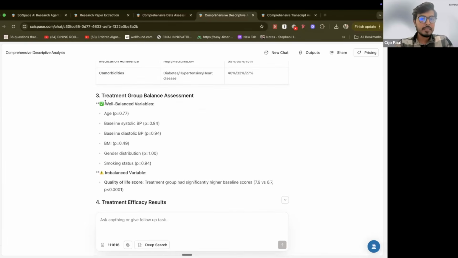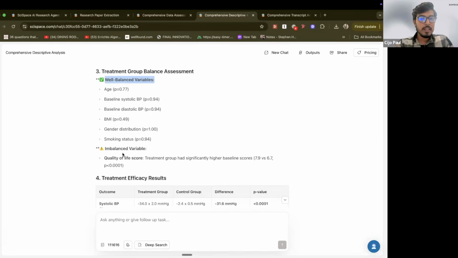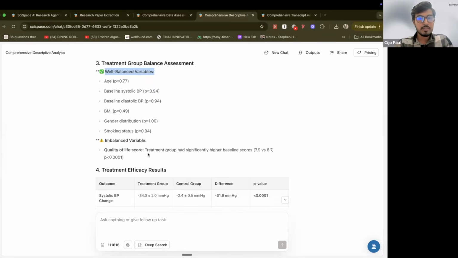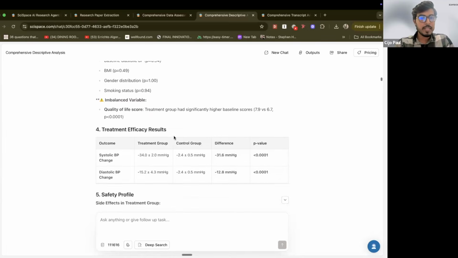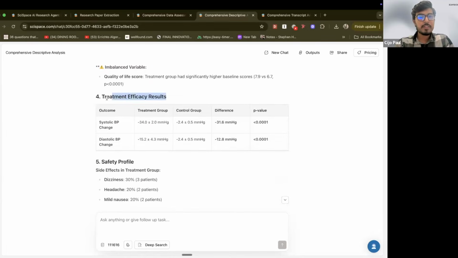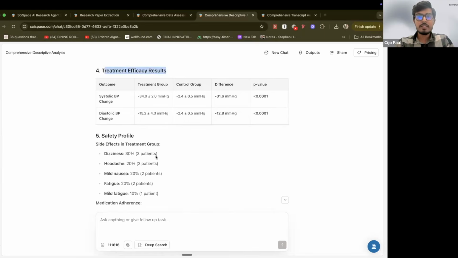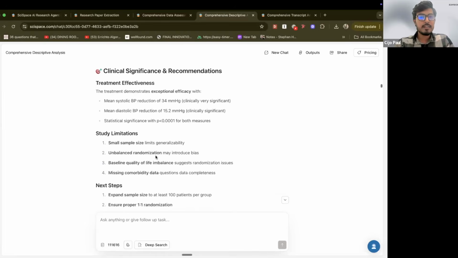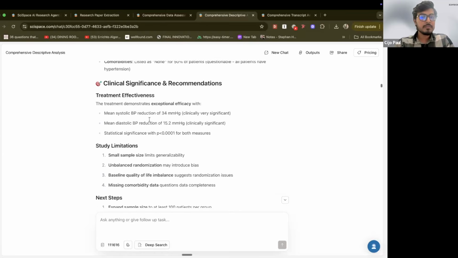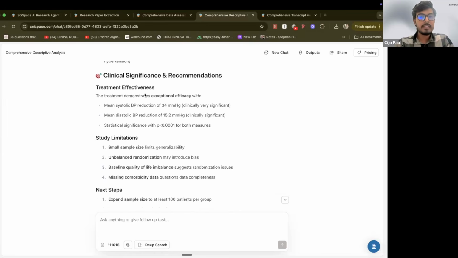So it's telling us that there are well-balanced variables here, and the p-values are good here. But the quality of life score is slightly on the imbalanced side, and treatment efficacy results have a good p-value here also, for systolic and diastolic change. So we can right off the bat see that this is pretty good. And it has given us some recommendations also.